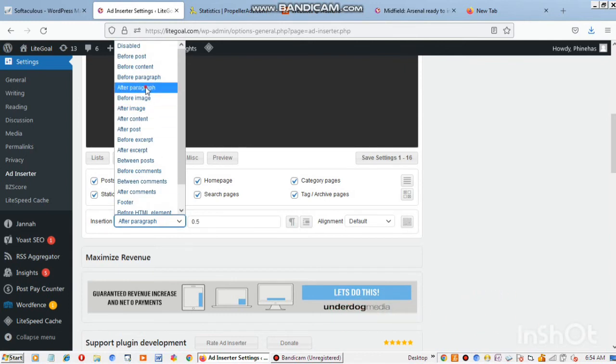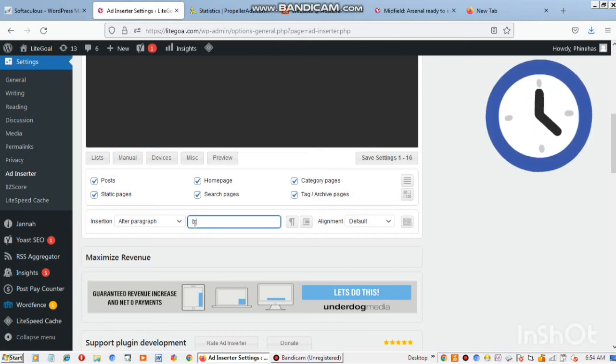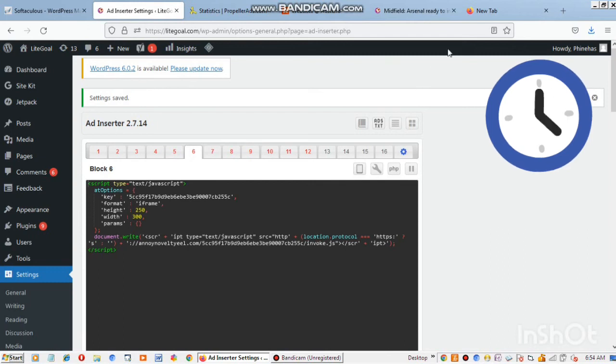So for this option, I have another ad format I have placed before. I'm going to use it as an example. I'm going to check out the number or position requirement I want it to appear. You can use this section to choose how you want it to be, after paragraph or other things. Then you come back and click on save settings. Make sure for every change you make, you click on save settings.